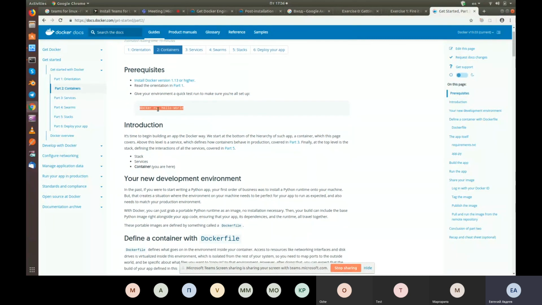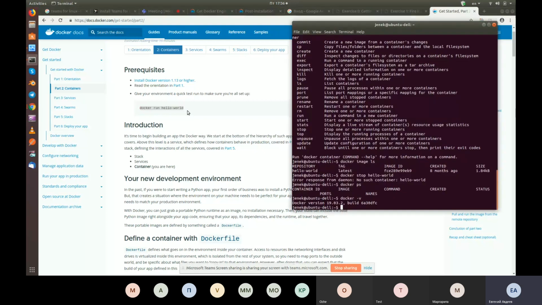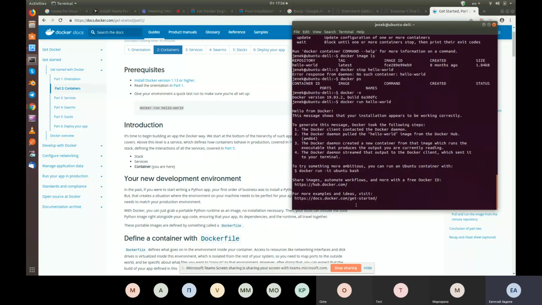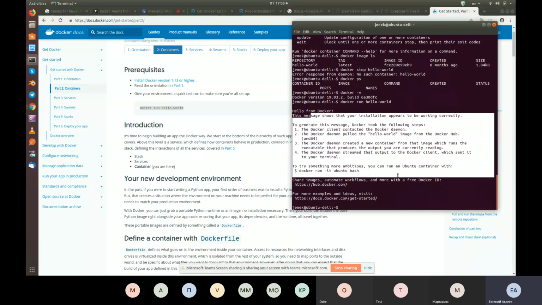Here is how it works with a default application. If we want to run it, we just run docker run and the name of a so-called image. An image is some entity which has an application inside. But as I know, this application just prints this message and some text.